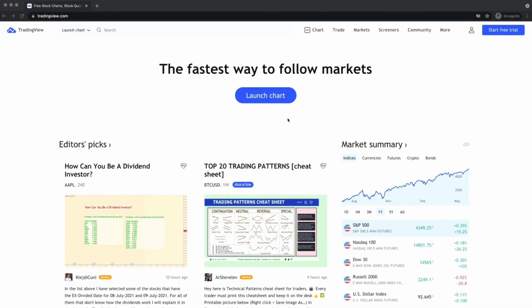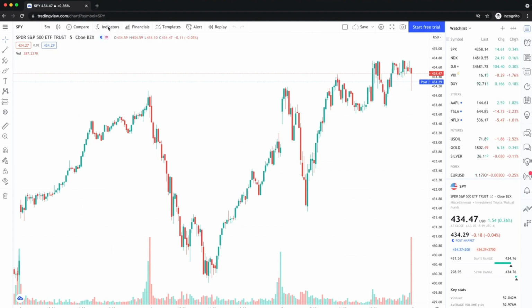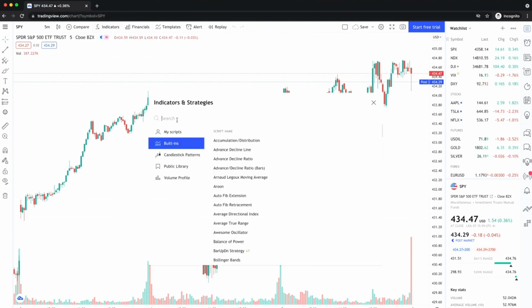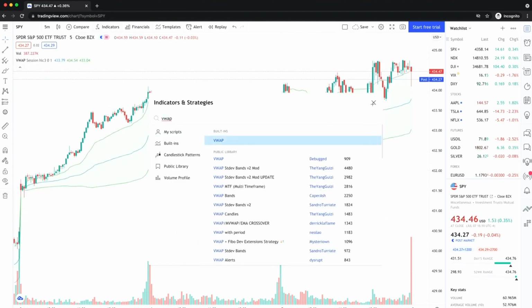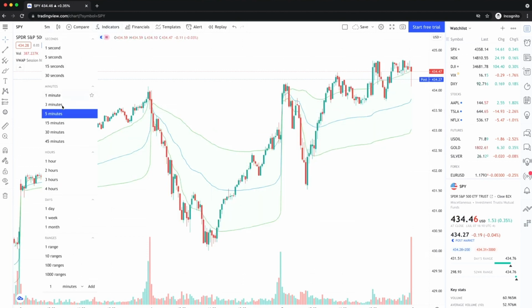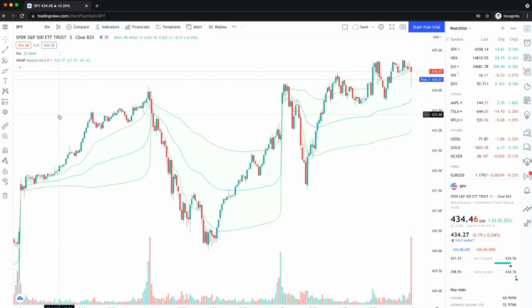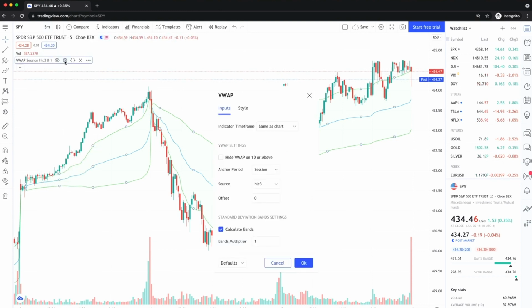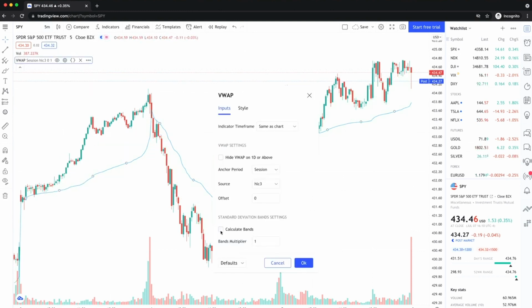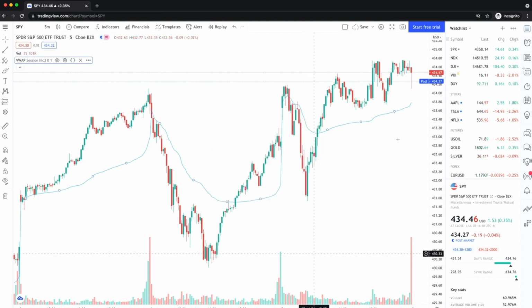This is tradingview.com. Let's type in SPY right here. It pulls up an intraday 5-minute chart. Let's click indicators, type in VWAP, double click, and it pulls it up right there. Let's adjust it really quick just to make sure 5 minutes. Okay. And now let's go to settings by hovering over the indicator and clicking the gear icon right there. Let's uncheck that box that says calculate bands, and you will see now you simply just have a VWAP line where you can see right around 433.80 is where the SPY is trading on this particular day.